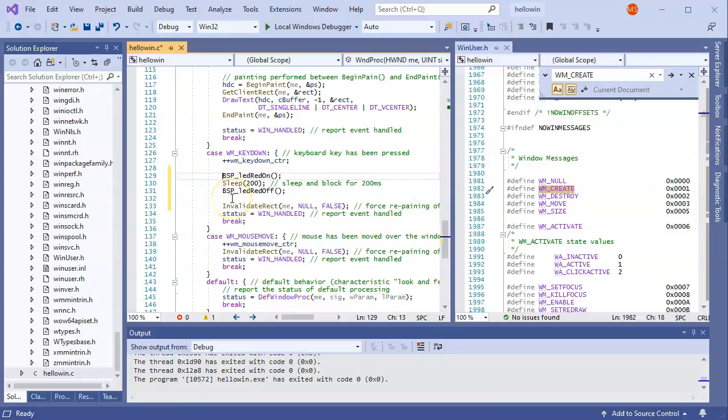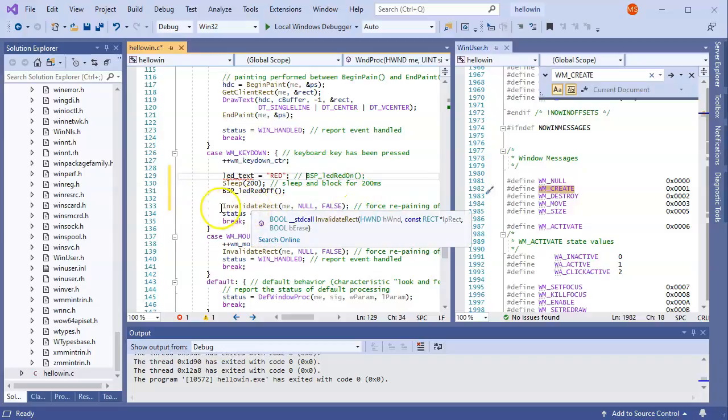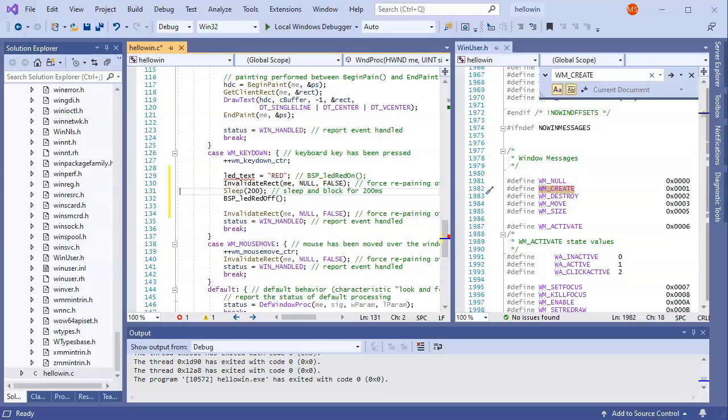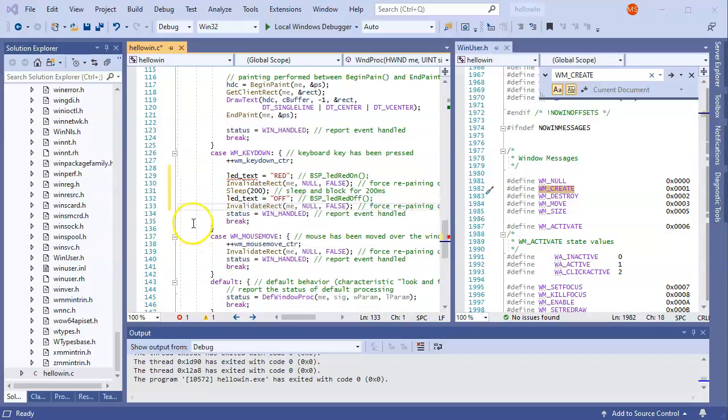Also, you obviously don't have LEDs on your Windows computer, so instead you could just display the LED state as text in the center of your window. As in all other cases, after changing the text to display, you would need to invalidate the window rectangle to force the repainting of the window. After the sleep delay, you would change the LED text to off and invalidate the window rectangle again.